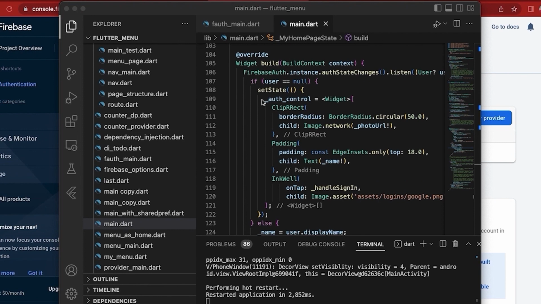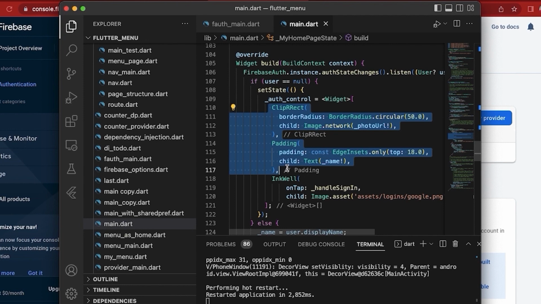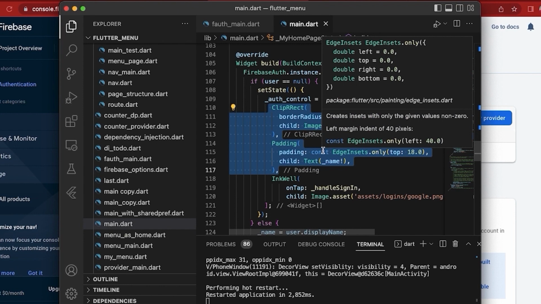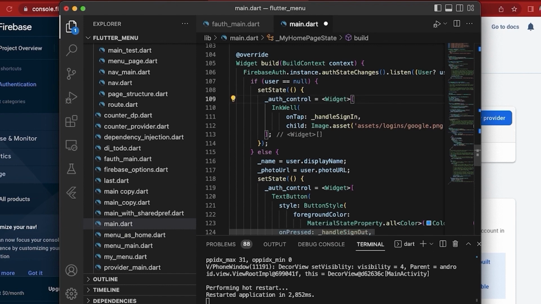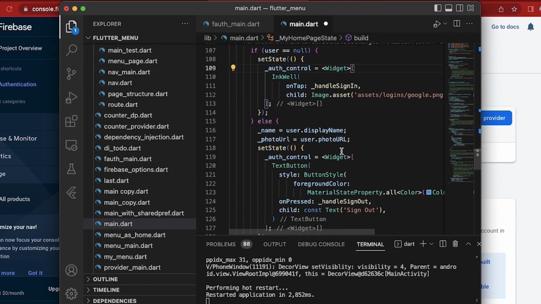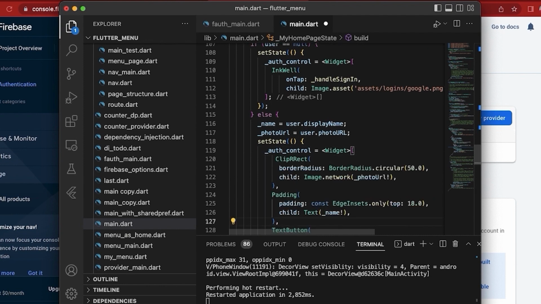The second mistake that I have done here is that the two new elements that I have added here, clip rect and padding, need not be in the sign in part, and it should be in the sign out part, because there we are getting this name and photo URL. So we just have to cut it and paste it here, and then we can go ahead and refresh our app and see if things are working.